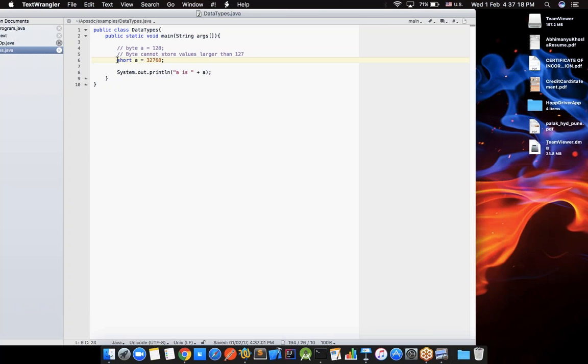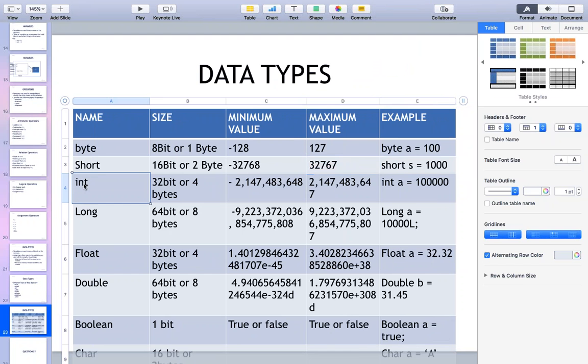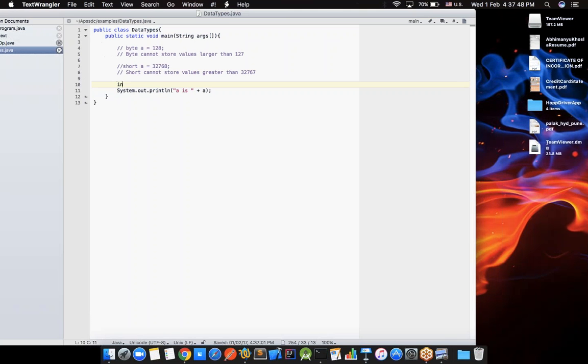So short cannot store values greater than 32767. So what do we use next? What is the next bigger type? Integer. Integer has a very big range and we normally use integer to store values.